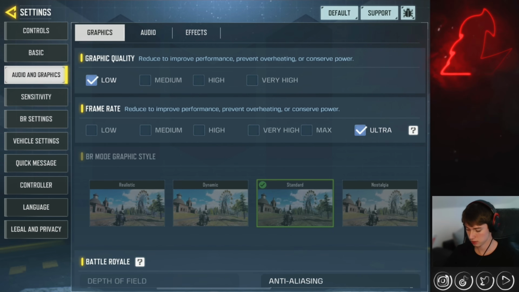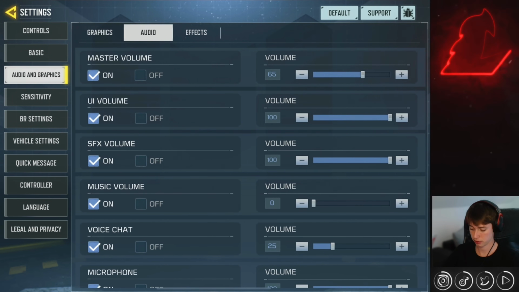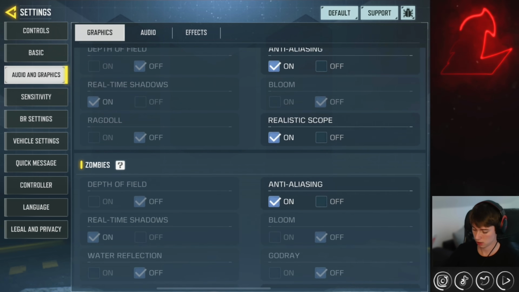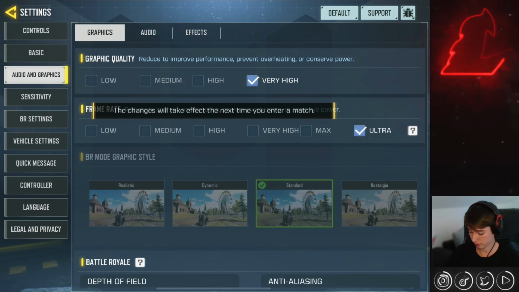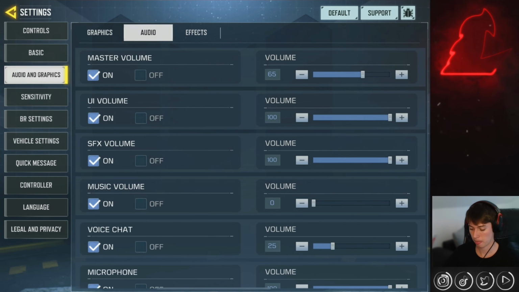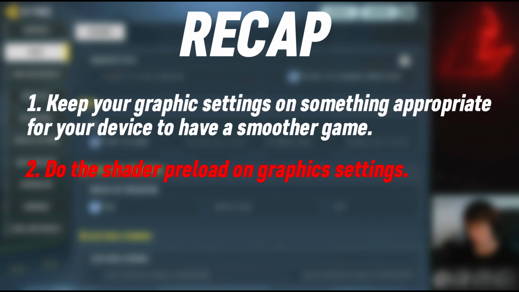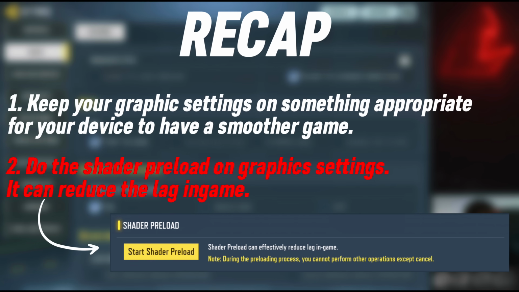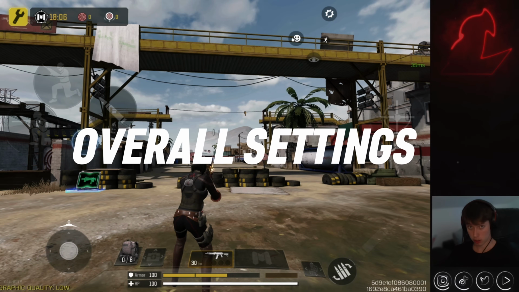Audio and graphics, also simple. I have ultra on, low graphics, so my iPad is not lagging, no frame drops or overheating. That's also about your phone. If your phone is big enough to really play with very high graphics and ultra and stuff like that, it depends on the performance of your phone. And that's it with my overall settings.